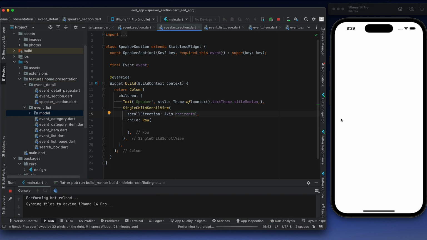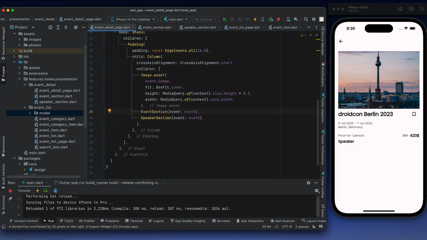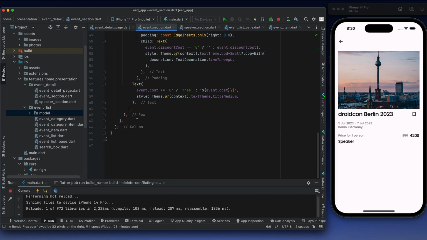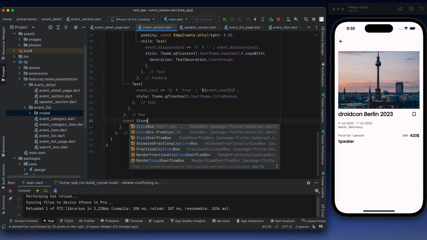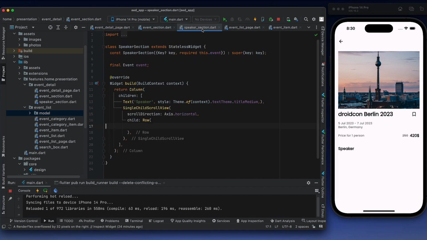So when we run this, okay, now we have this speaker, right? There must be a bigger gap between this event section and speaker section. There are multiple ways to do that as well. You can add some gap here, but we will be moving to slivers, right? So let's not do this. Let's go to the event section, and here as the last element for this column, let's add a sized box with a height of 32, so that there is a sufficient gap between these two sections. And you see there is sufficient gap here.